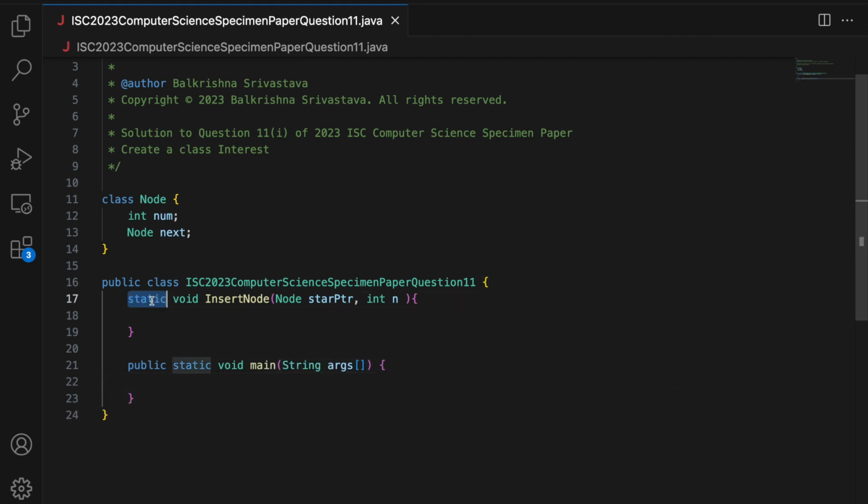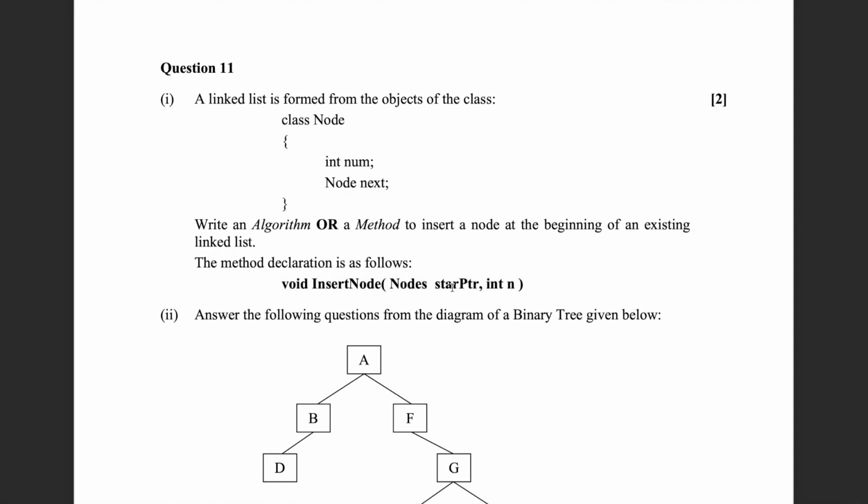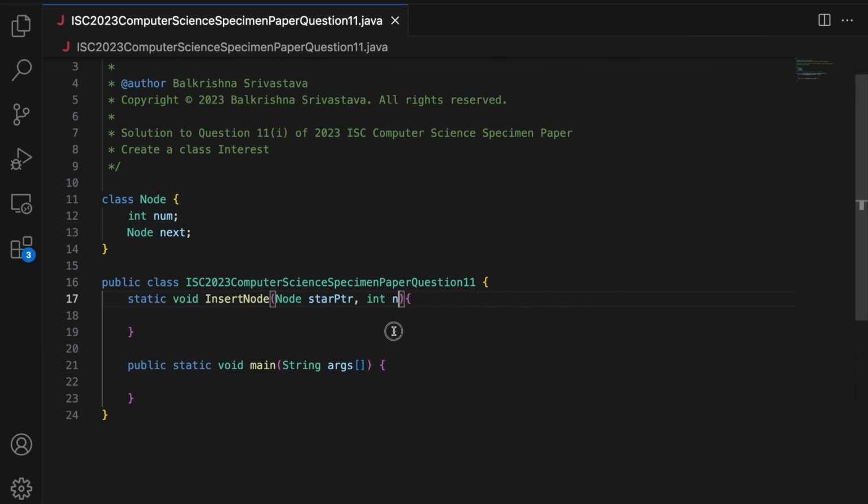I mean, you can choose not to keep this static, but in that case I will have to create an object of this and then call this method. Rather than that, I would do this. The logic remains the same. What you have to code inside this method will remain the same. And the name of the start pointer is star pointer. I'm not sure if this is a typo, but I will keep the name of this variable exactly the same in my answer. If it is star and not start, I will keep it star the way it is.